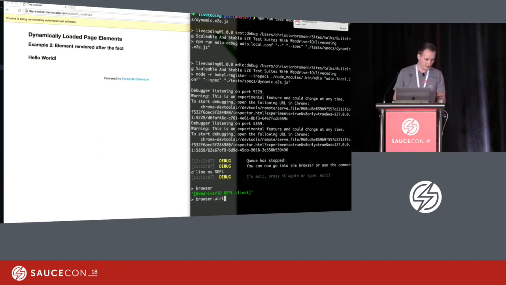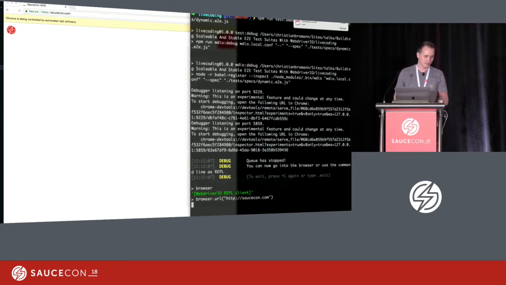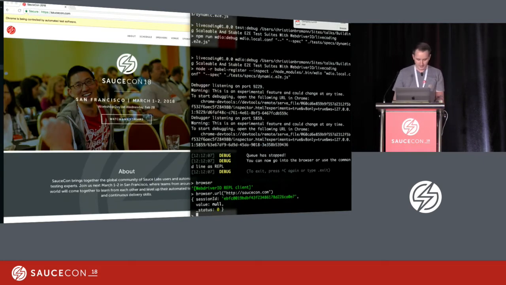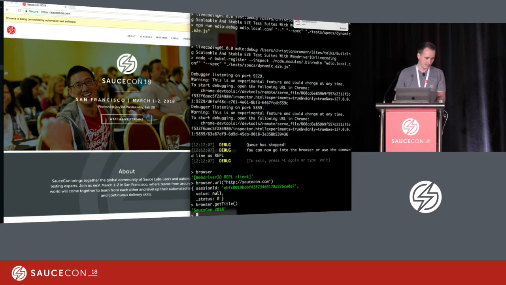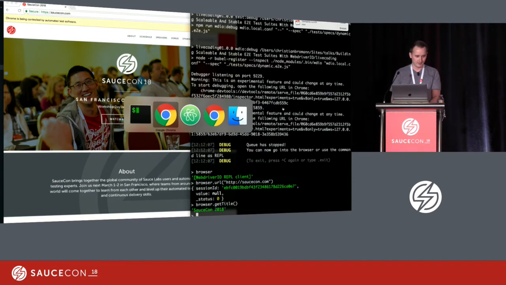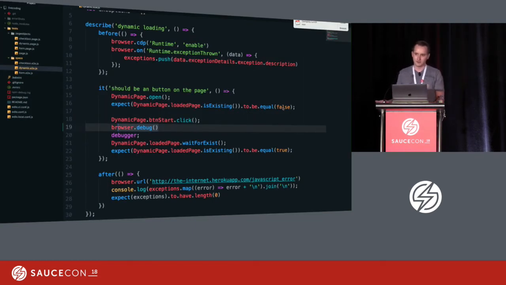So I can say browser.url, http://sourcecon.com, and it opens the SourceCon page. And then I can go ahead and, I don't know, say browser.getTitle, and it returns the title. So any command that is available on the browser API or on WebdriverIO, I can use here in this command line. However, not many people like to work on the command line, right? It doesn't feel native as a web developer.